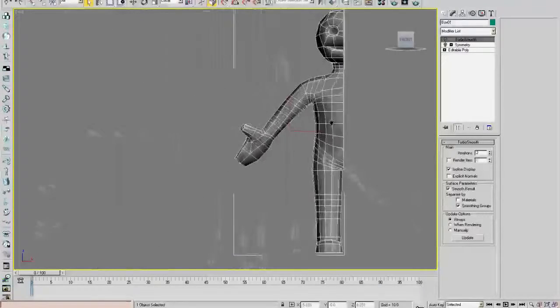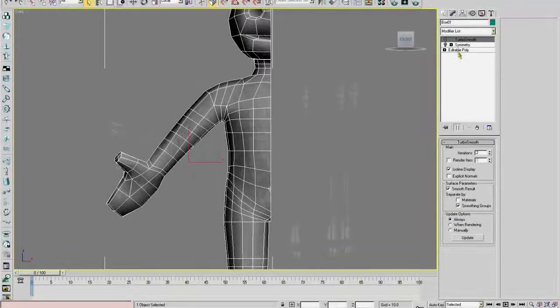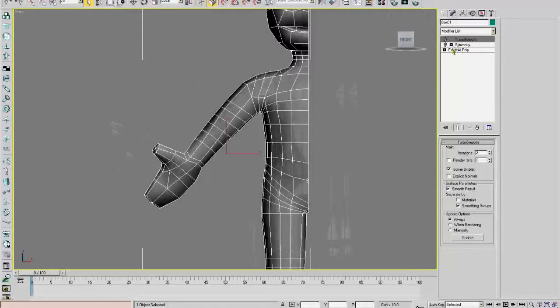Now, I don't really like unwrapping models. It's not my favourite thing, but we'll see how it goes.